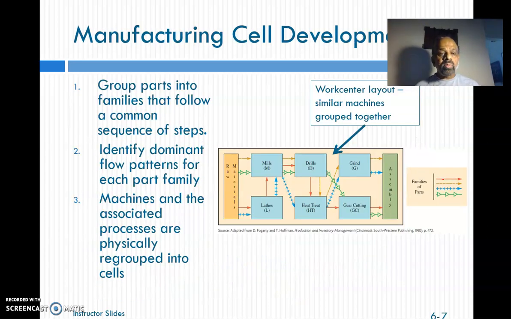So how do you develop this manufacturing cell? For instance, you have a cell with many processes. For instance, there is a milling machine, there is a drilling machine, there is a grinding machine, a gear cutting machine, a heat treatment machine, a lathe.